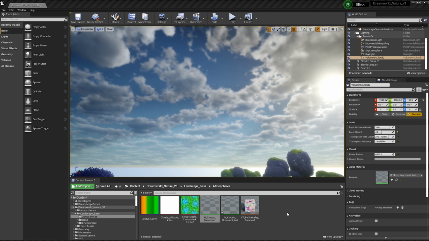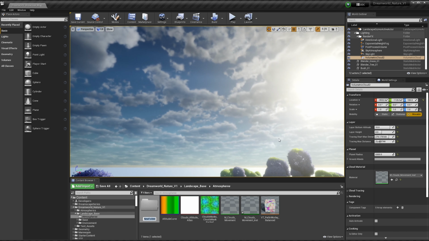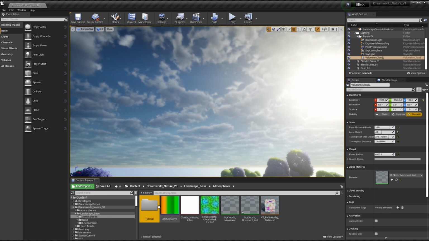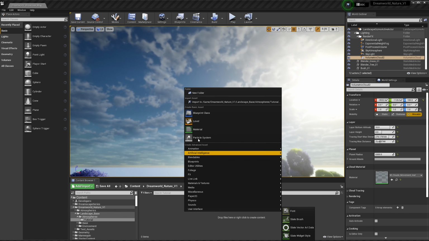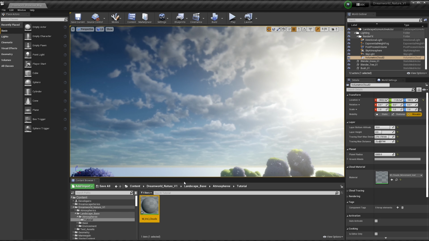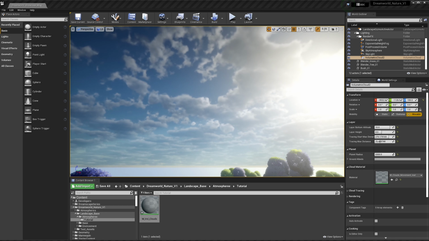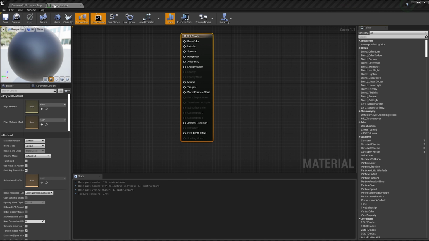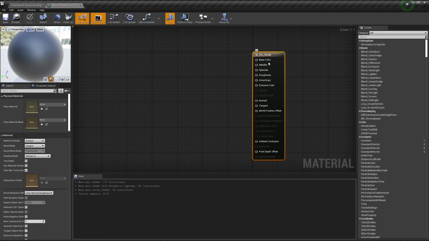So we'll start off by creating a new folder for the tutorial, and I'm going to create a new material in here called M_VolumetricClouds. That's fine. Then we'll double click the material, and inside of it, we want to select the actual material itself and change the material domain from Surface to Volume. And then the three options that we're going to use here are the albedo, emissive color, and extinction.